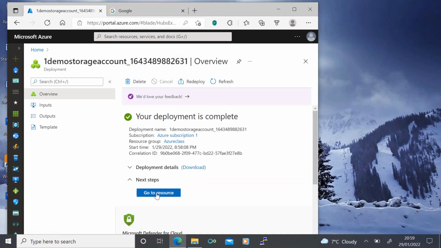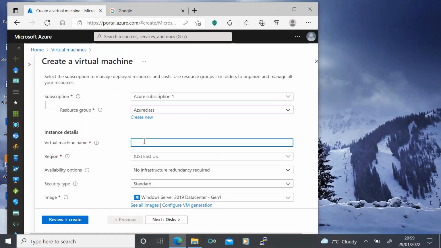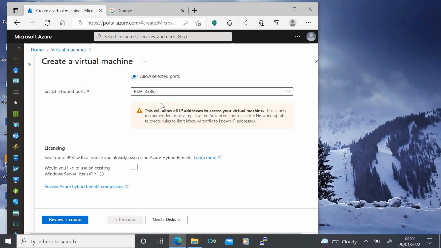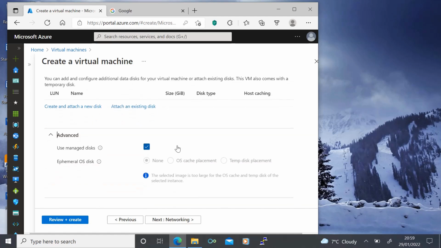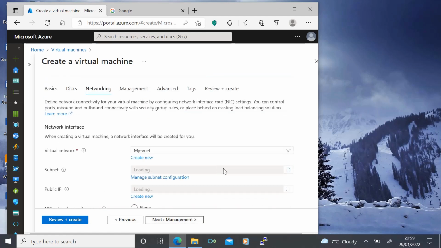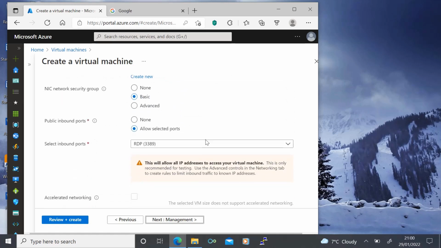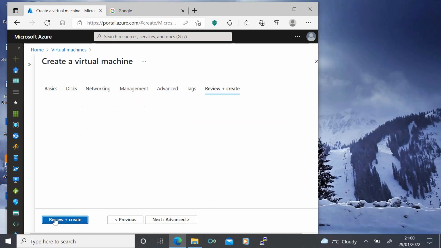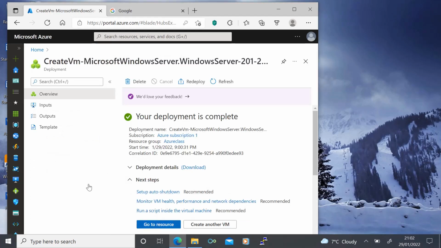So now that the storage account has been created, I will go and create a VM. I will call this Windows. I will leave the RDP port open so that we can remotely connect. Because we have created a storage account, I will go in the advanced menu and untick this box for the managed disks. And then on the networking page, it should pre-select my VNet and my subnet, which it has done. I will now review and create. The VM is deployed.